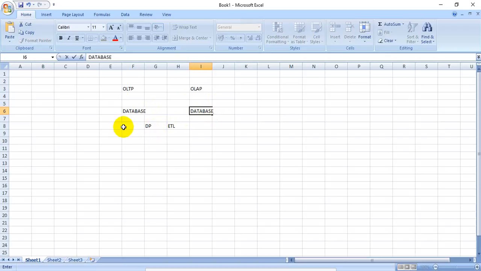After bringing it to the OLAP database, we do the analysis. Now, how will the data be stored in this database? Generally, in OLTP, when you enter the data, in which format will the data be stored in the database? Table format. The data will be stored in the database in table format. For every table, they will have one name. Every table has its name. Okay, so let's take an example.